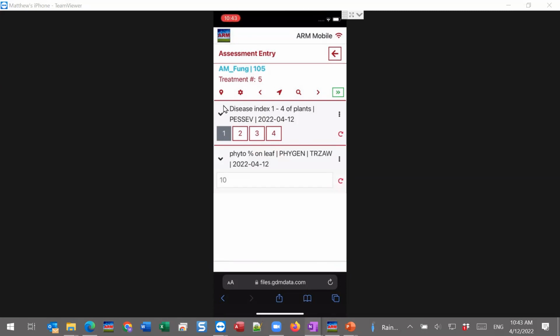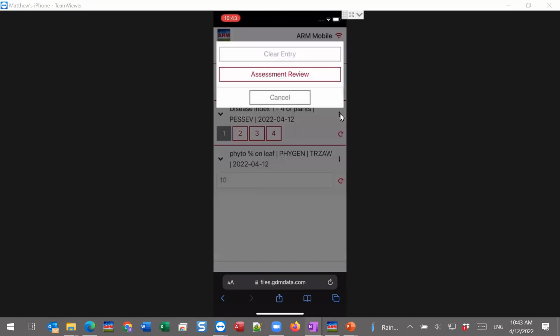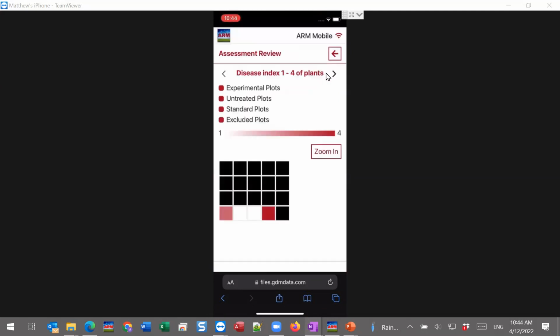And then I can just shrink that back up if I'd like. On the right hand side, there's 3 dots. That's our option to do an assessment review. Once you get done with all of the plots at this trial, we can do an assessment review. This will draw our trial map with the lowest assessment value as white, the highest assessment value as dark red, and then give a gradient in between.